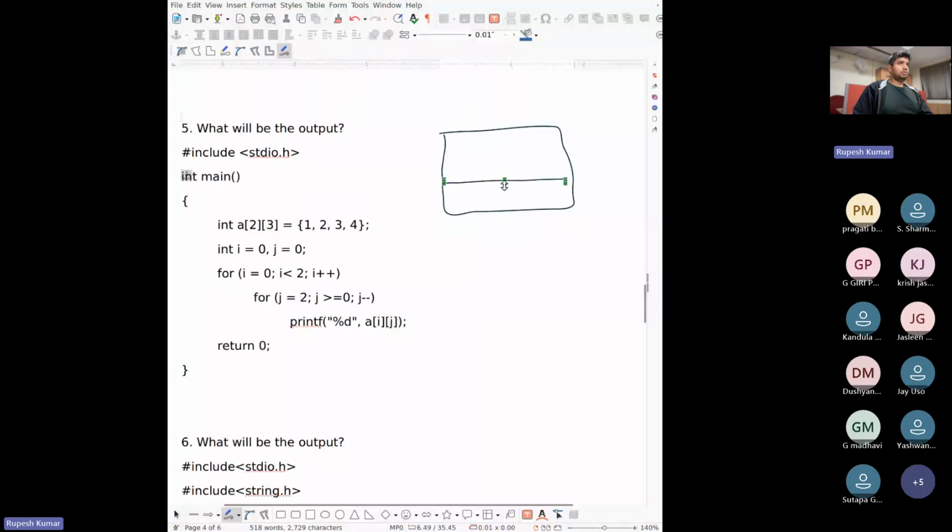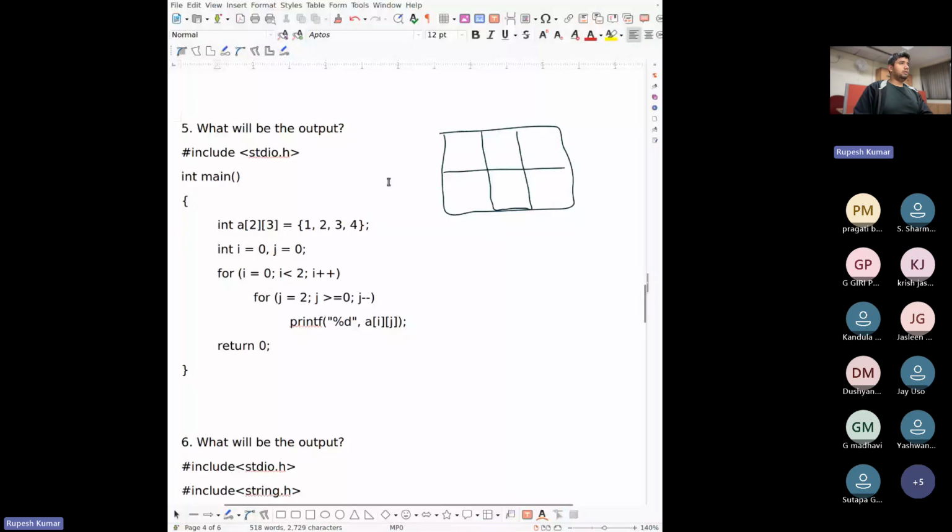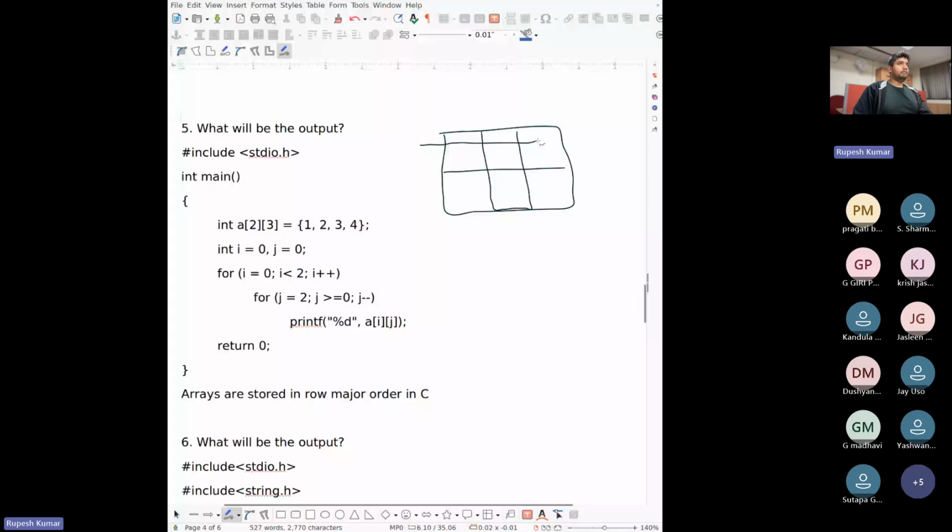2 rows, 3 columns. Fine. And now we all know that arrays in C are stored in row major order. Everyone, do you know this? So what is row major order? Basically, whenever you fill in the entries in the array, the first row will be filled, and then the second row will be filled. So this is how rows will be filled in the array.